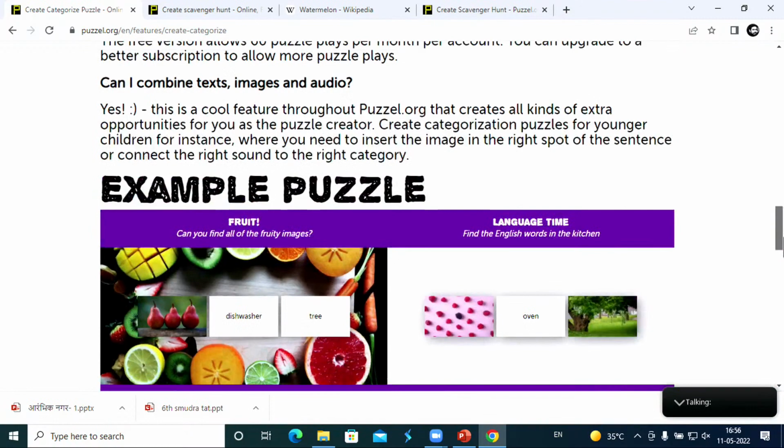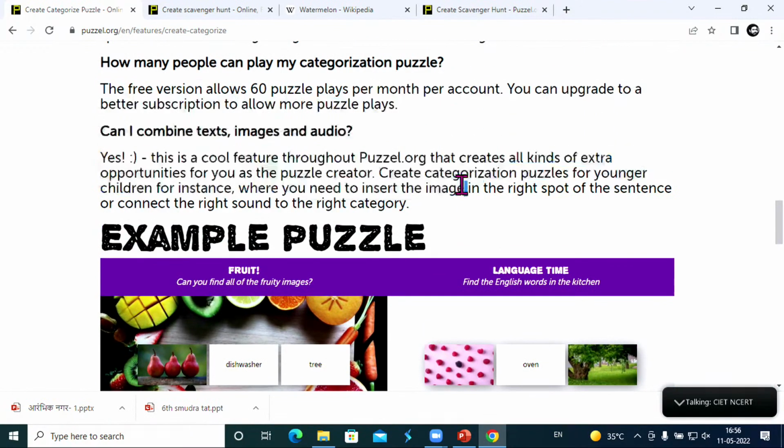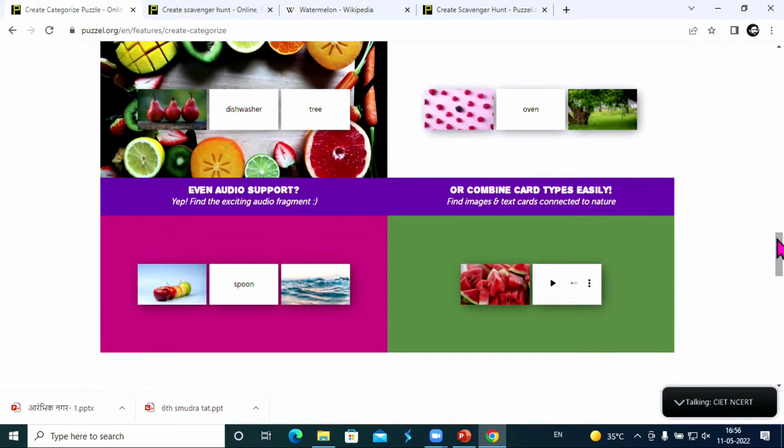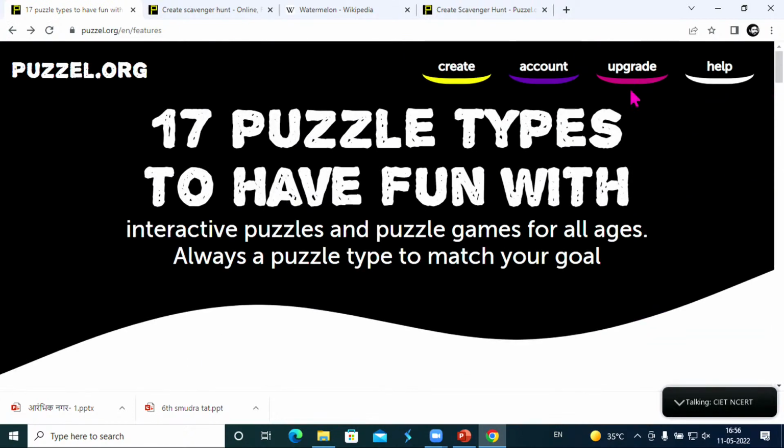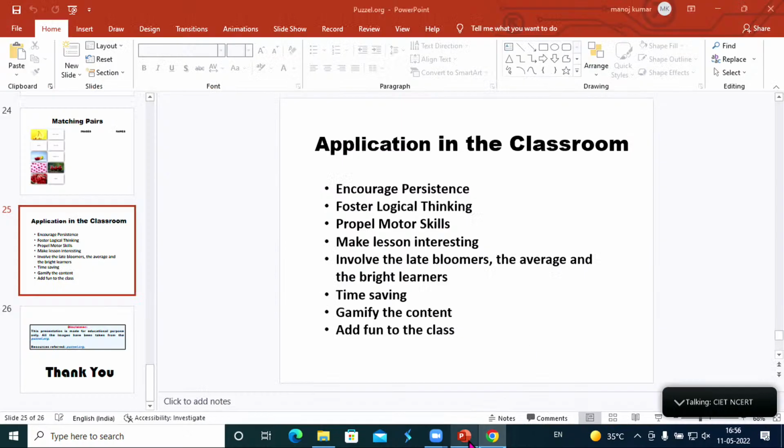Clear? So you can use it with science, language, mathematics, anywhere. Even the audio you can use here. So these were the different puzzles which you can make using puzzle.org. Indeed, ma'am. I think these puzzles are not only beneficial for the students, I think they are beneficial for the teachers as well, to make their teaching a little more interesting.